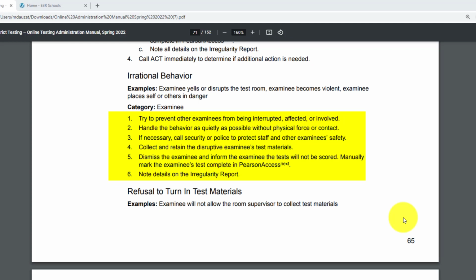3, if necessary, call security or police to protect staff and other examinees safely. 4, collect and retain the disruptive examinee's test materials. Number 5, dismiss the examinee and inform the examinee the test will not be scored. Manually mark the examinee's test complete in Pearson Access Next. And 6, note details on the irregularity report.